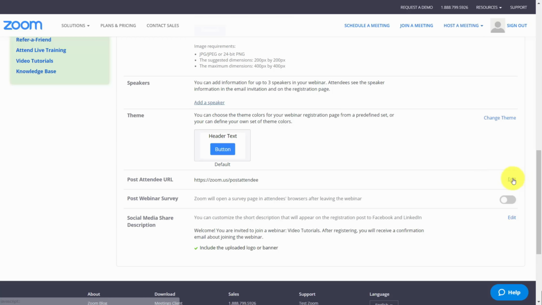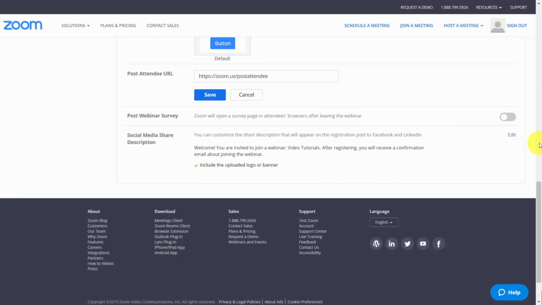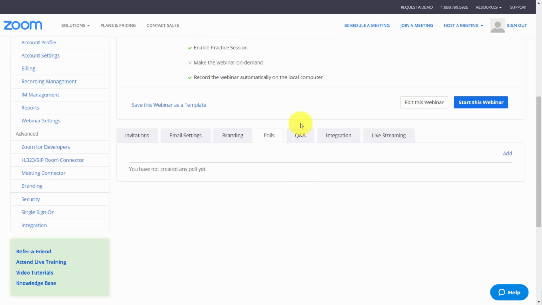So for example, we can click this Edit button, and what we can do is create a custom URL for the individuals to attend the webinar once it's complete. And we can make it easy to share on social media. If we click this Edit button, we can write in our message for the webinar to be shared on social media. There's a tab for polls. So if we want to create a poll that we're going to ask on the webinar, we can click this Add button and add in that poll for the actual call.